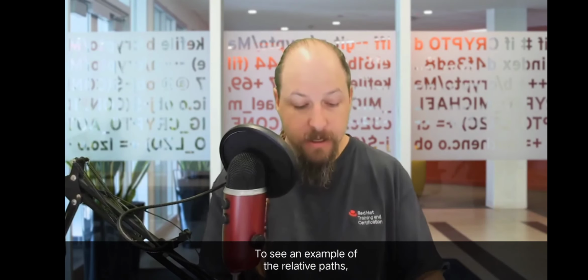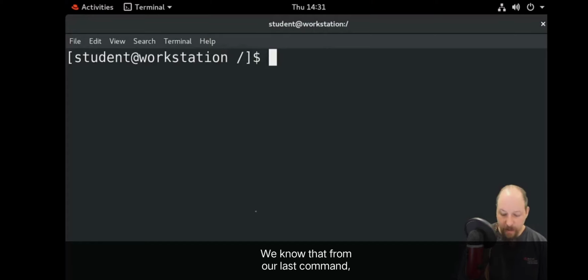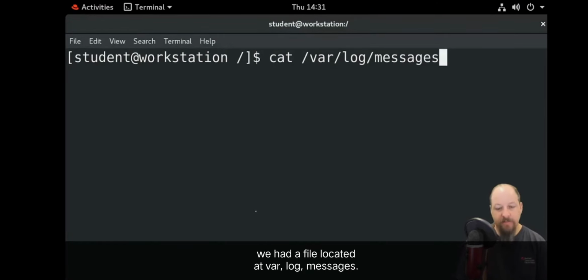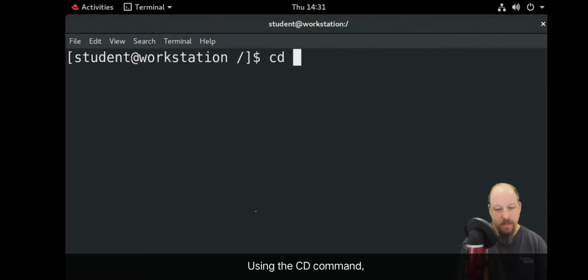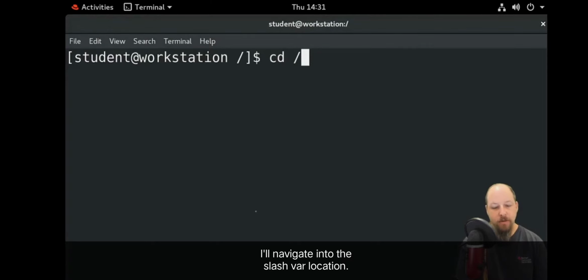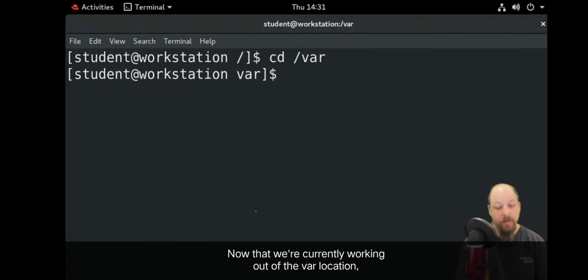To see an example of the relative paths, let's go back to our terminal. We know that from our last command, we had a file located at /var/log/messages, and that the cat command would allow us to pass the absolute path there. Using the cd command, I'll navigate into the /var location.